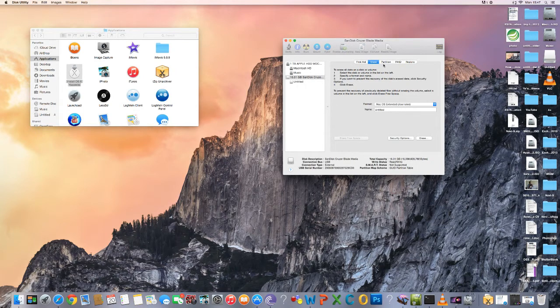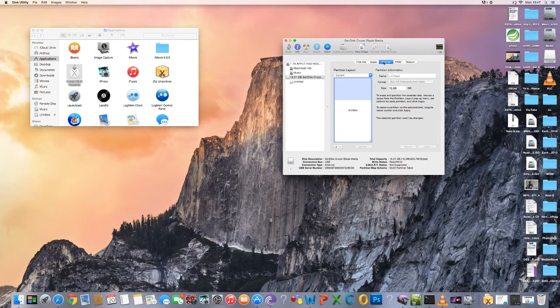Once that's done, if you just click on partition, and in partition layout, if you select one partition, and in partition information, the name, it's named as untitled 1. So make sure you get rid of that number one and just name it as untitled.